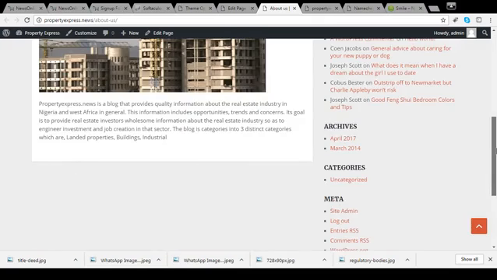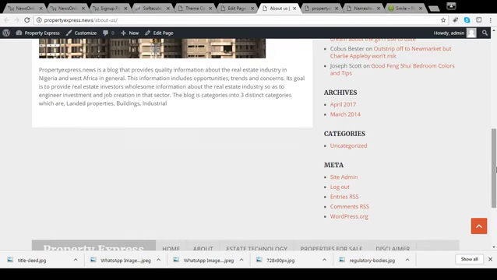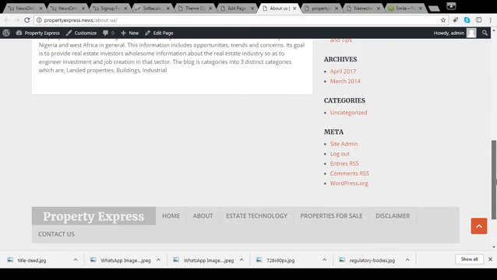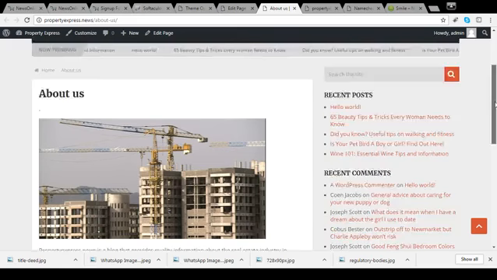Property Express is a... alright. Now this is just a sample. It could be as long as you want it. You could add more images, you could add a vision, mission, you could add a picture if it's a personal website or personal blog. You could just go on and on in terms of adding your content. So now we have our about us.